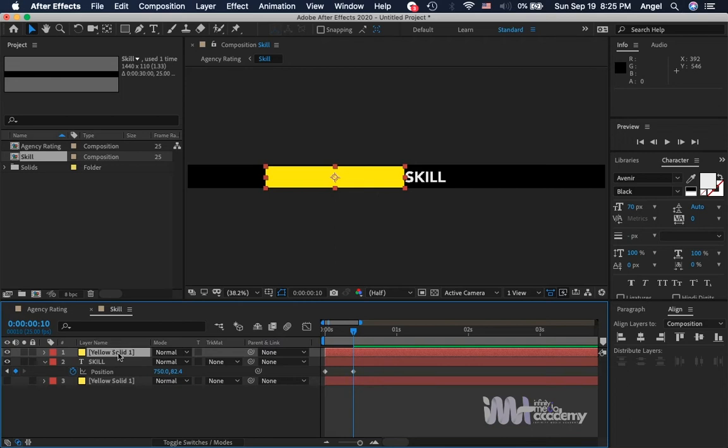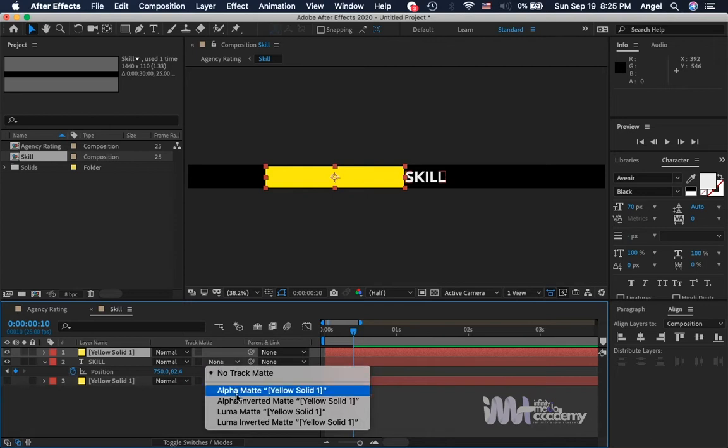Now I'm going to make sure that this toggle switches is showing me the track mat that you can see here right now. So if you cannot see the track mat column, make sure that you click on toggle switches modes to reveal it. All right, so now I'm going to click on the none drop down that you can see here under the track mat, and then I'm going to choose alpha inverted mat.